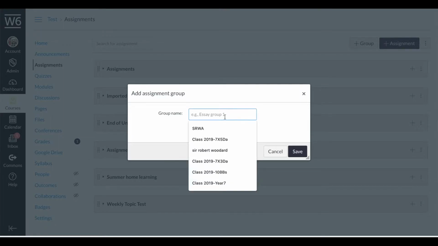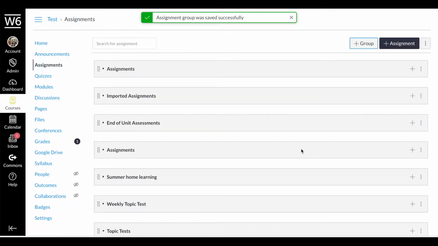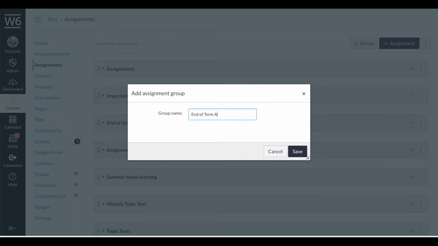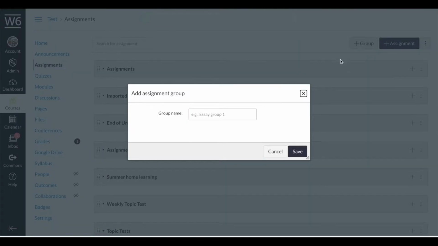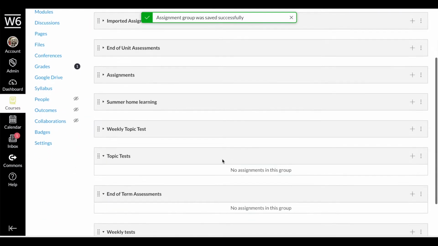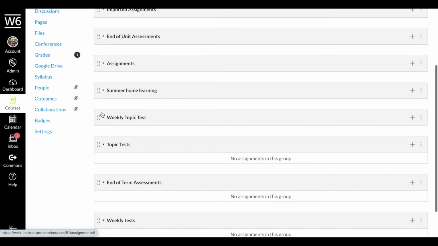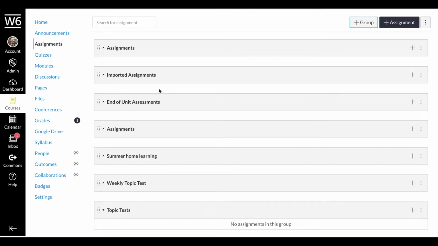So you might want to have topic tests, then you might want to have end of term assessments, and then you might have weekly tests. So you can create different test groups. So you can see here, there's all my different assignment groups that are useful. So summer home learning assignments, end of unit, a whole load of stuff. So there's different types of things.